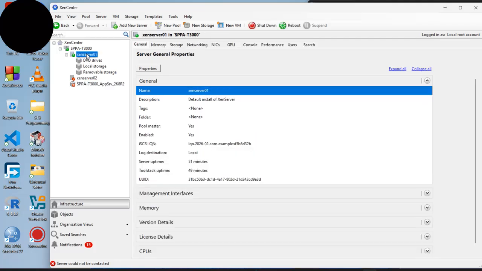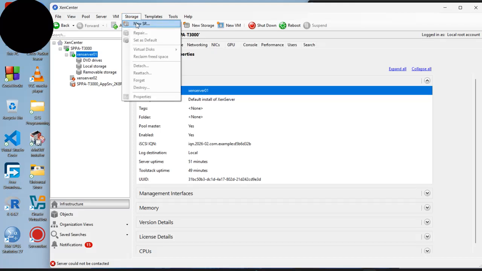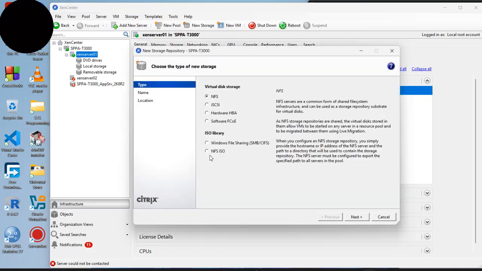Now I'm going to show you how to install your VM. To install this VM, first you add your ISO file to the storage. So first of all, a new SR. SR means storage repository. If you use the ISO library, there are these two options: Windows File Sharing Server, SMB or CIFS, or NFS ISO library.